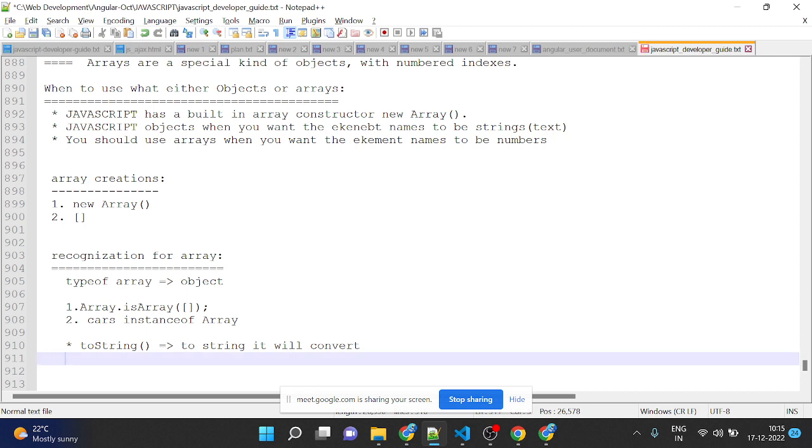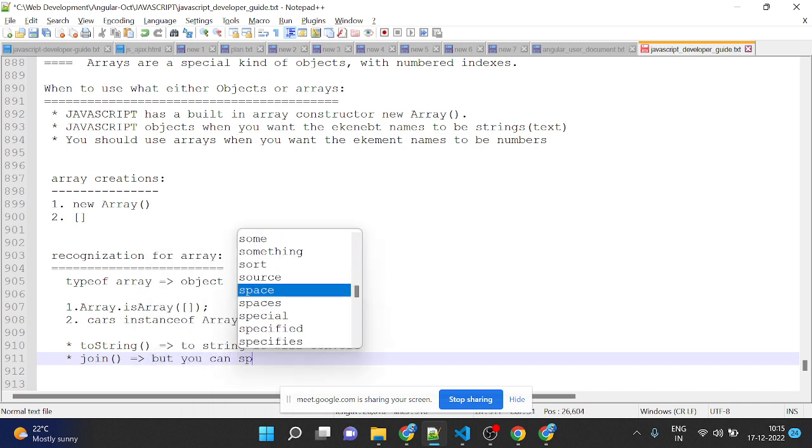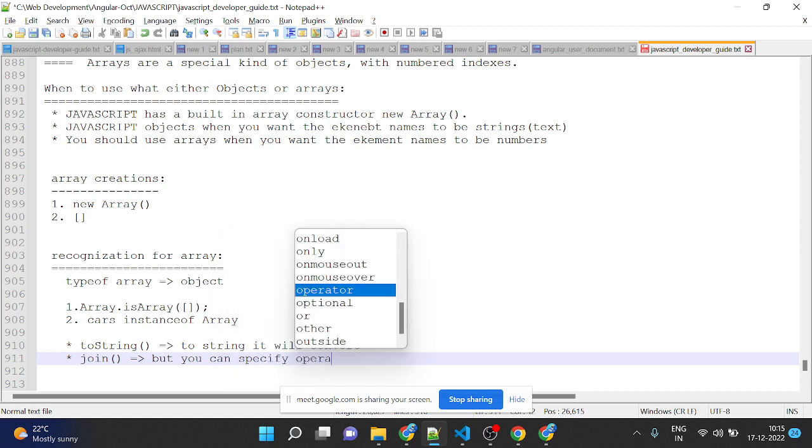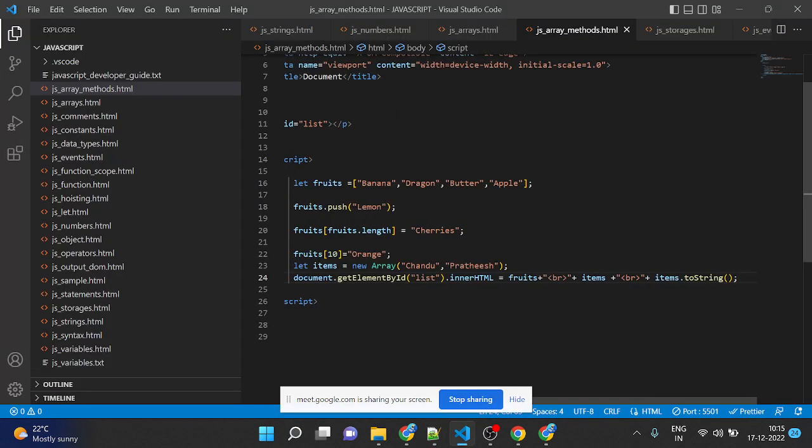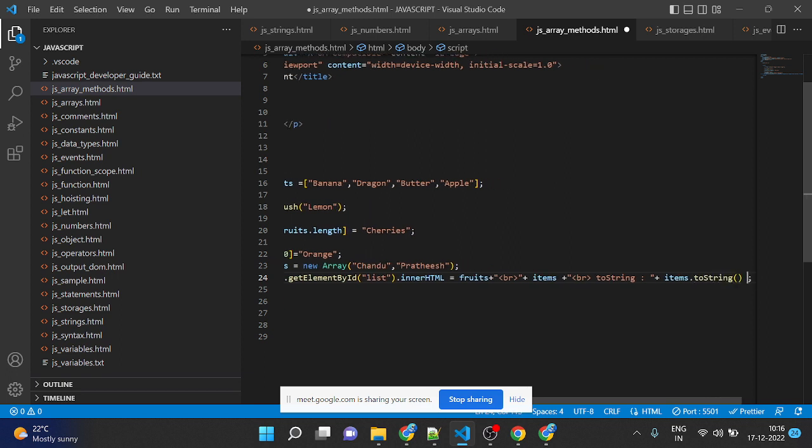And the next method is called the join method. This is also the same thing, it joins elements into a string, but you can specify the separator. Let me show how we can join it. We have seen the toString method. Next, I'm going to show you something with the join method.